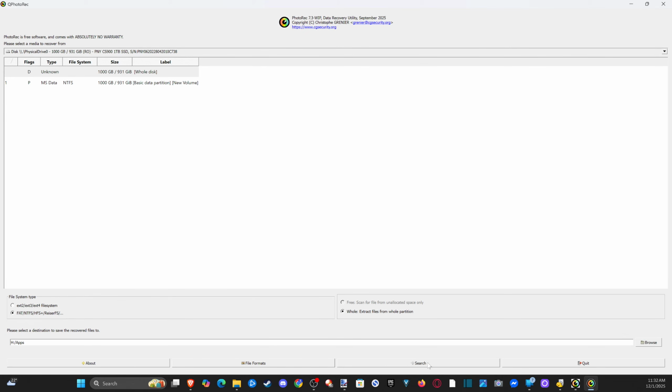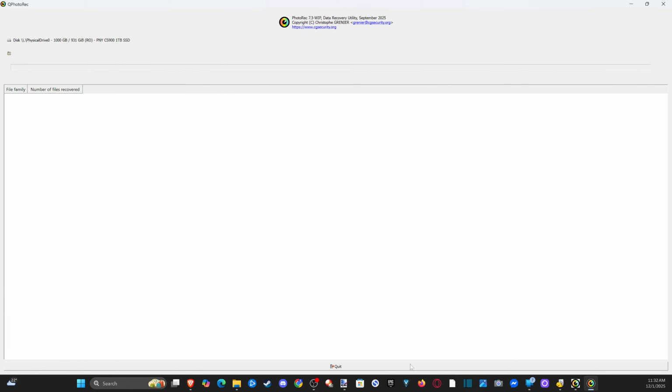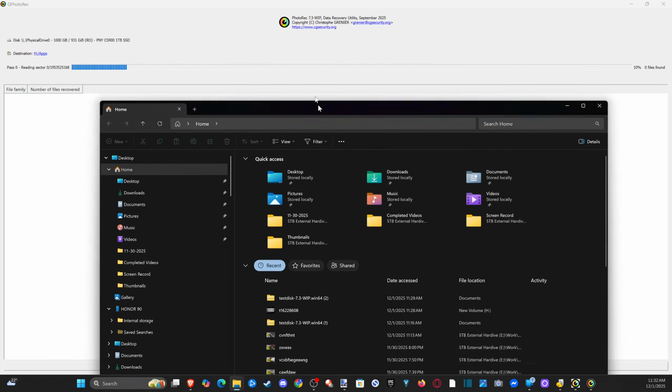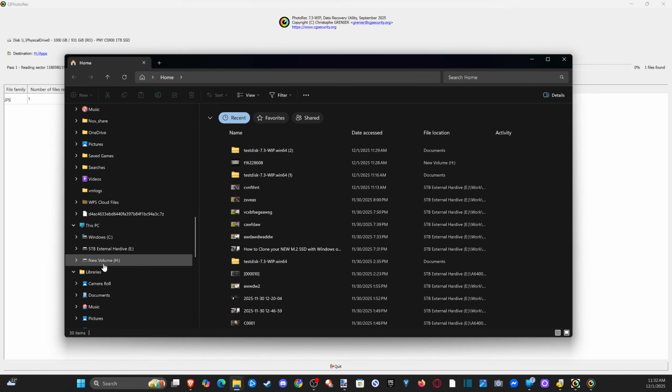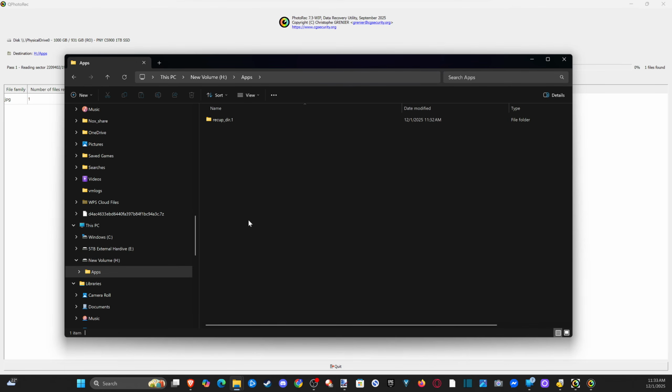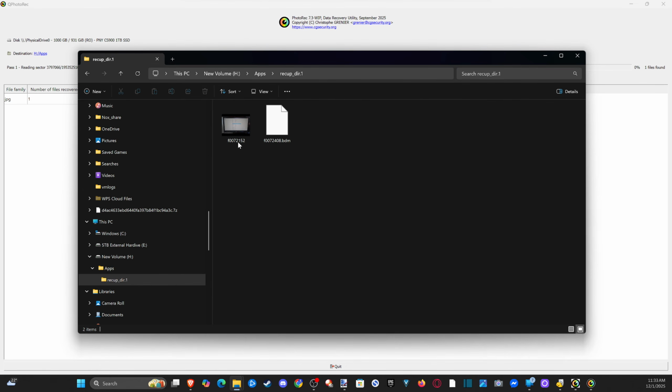And then I can go to search now. Extract files from whole partition. Okay, so let's go to Search. And now it's running. Now you can open up File Explorer. Man, this is going to be a long video. So let's go up to File Explorer. Locate my H drive now. And then go into Apps. Recup. Yeah, I don't know what that means. And then you can start seeing your pictures come in here.